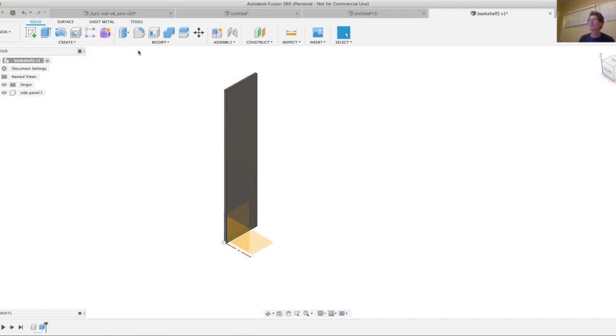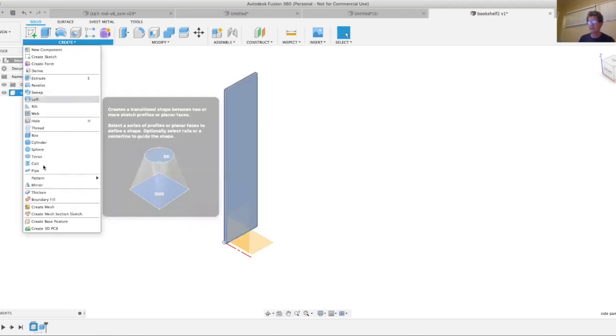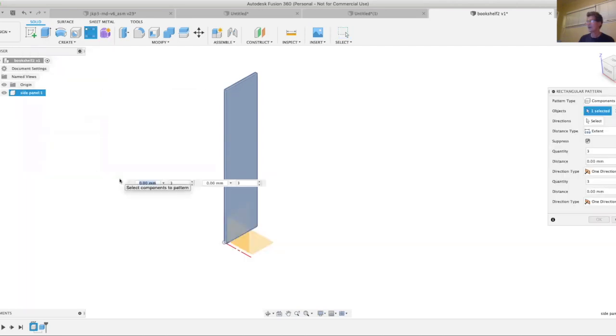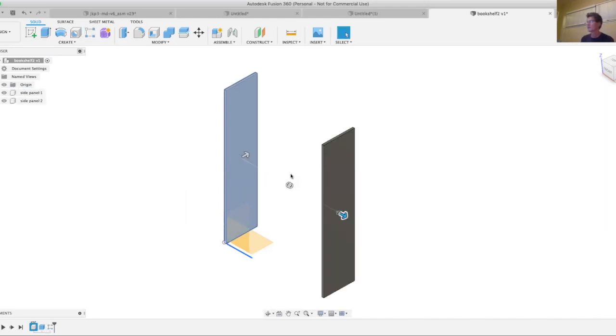And so what I'm going to use here is I'm going to grab the side panel and I'm going to create a pattern, a rectangular pattern. And I'm going to go in this direction. Wait, what's it doing? Well, that's objects, so direction. I'm going to pick this direction. And I'm going to say 2. And, oh wait, I'm still in metric, but I don't want millimeters. I'm going to say 1 meter. And there we go.